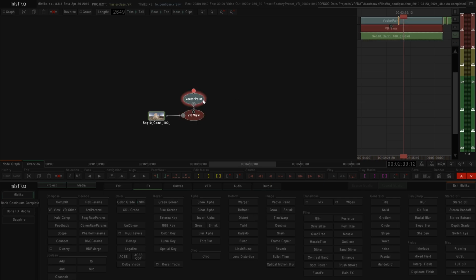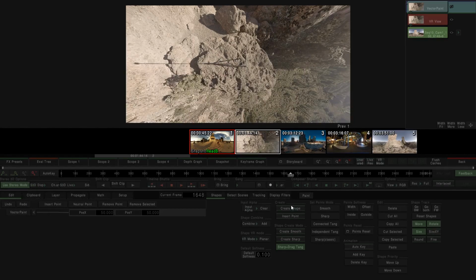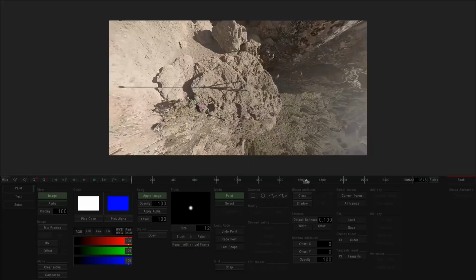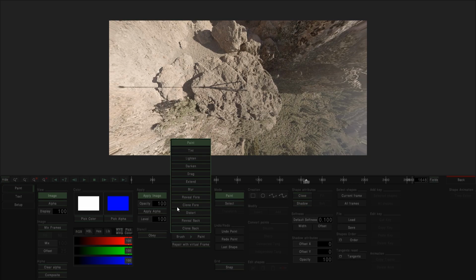So I'm going to move this here and apply a vector paint to clean the area of the tripod. With the vector paint, I double click it to go to my visual editor here, and the paint has a proper interface that we enter with the paint button over here. There we go. And in here we have a full tool set for painting. In this case, I'm just going to select the clone tool, but first I'm going to increase the size of my brush.